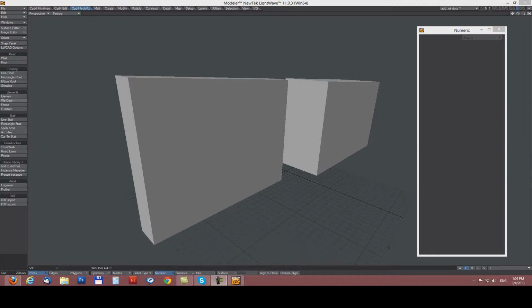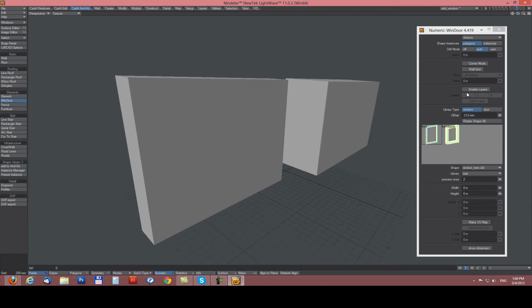So now we have two objects in the library, two new objects, and we can use them with the window tool. In the window tool we have to enable layers if we want to use both of these objects at once. So with layers enabled, in the first layer I will set this frame, and in the second layer I will activate the window object. So the first layer is the frame, the second layer is the window.